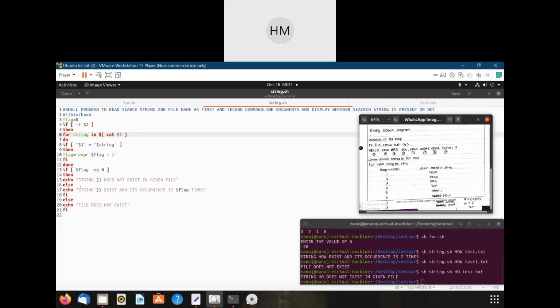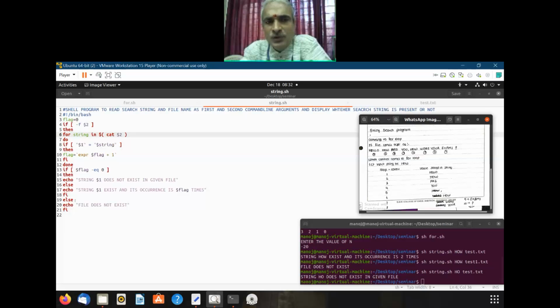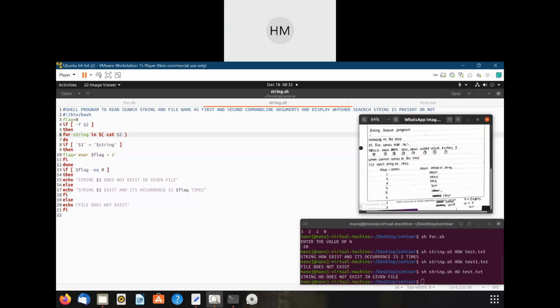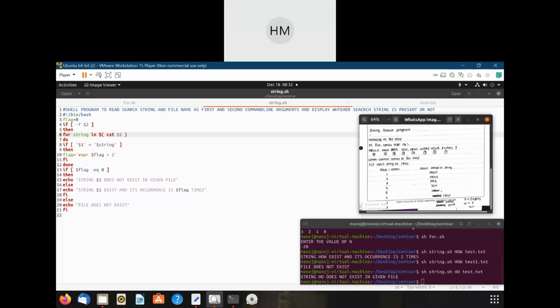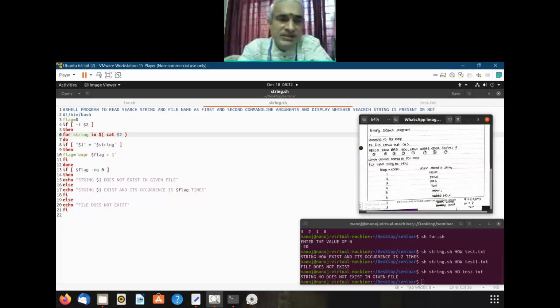Here the if condition ends for this statement, for $2, that means test.text. If it is a file and it exists, it will do all these things. Else it will print file does not exist. So the statement that you are seeing here is because of this else condition. If you don't put this else condition, it will not print anything. It will just be blank. So this is how the program runs.